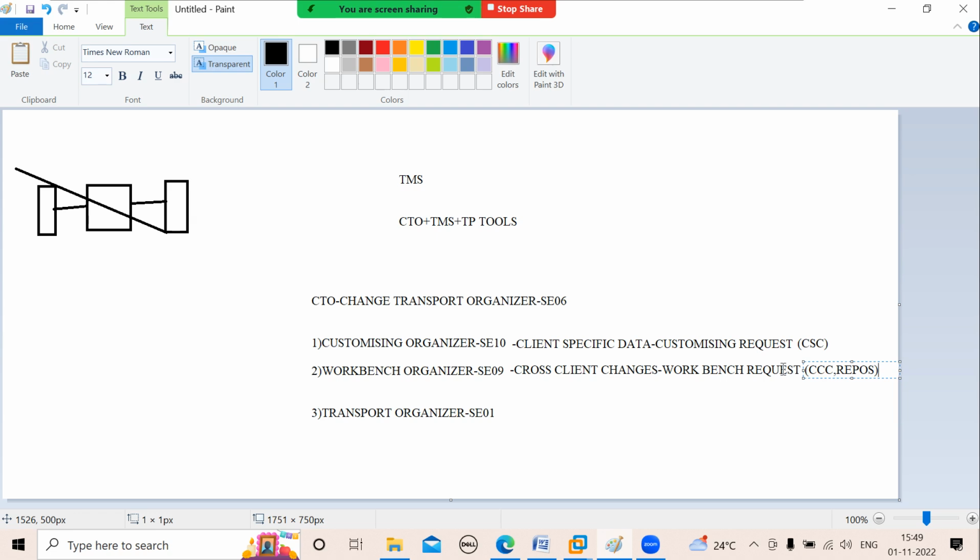If I do local changes, which type of transport request will it create? Customizing request. Local changes means client specific customizing data. I call it local changes, right? It's client specific data, so it creates a customizing request.